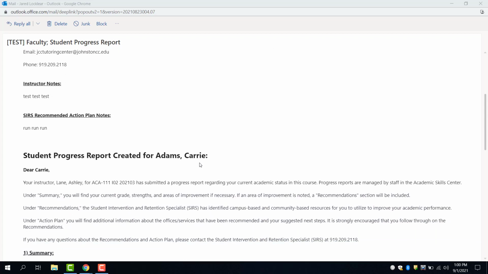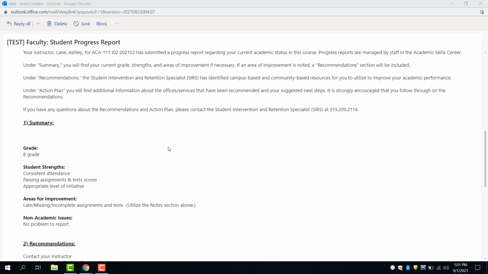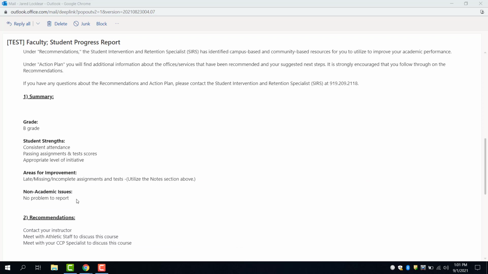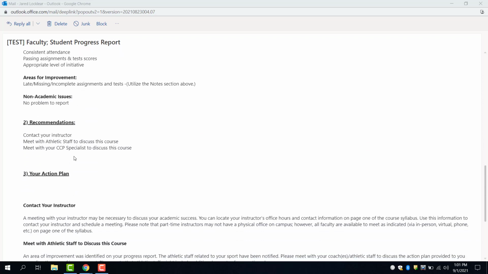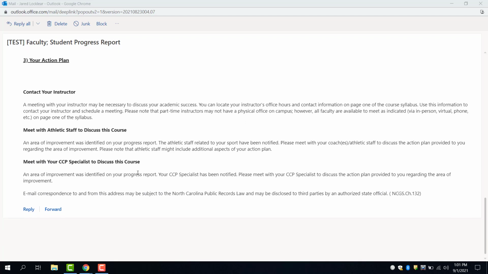I have also attached a copy of the student progress report, which shows a summary of what you as the instructor clicked, recommendations from SIRS, and the student's action plan, which has information about particular services that the student can access.